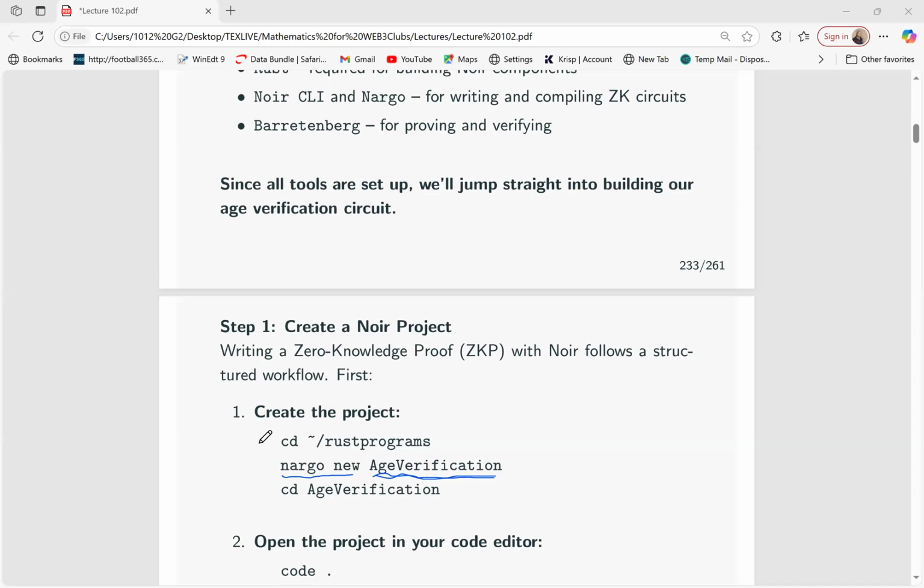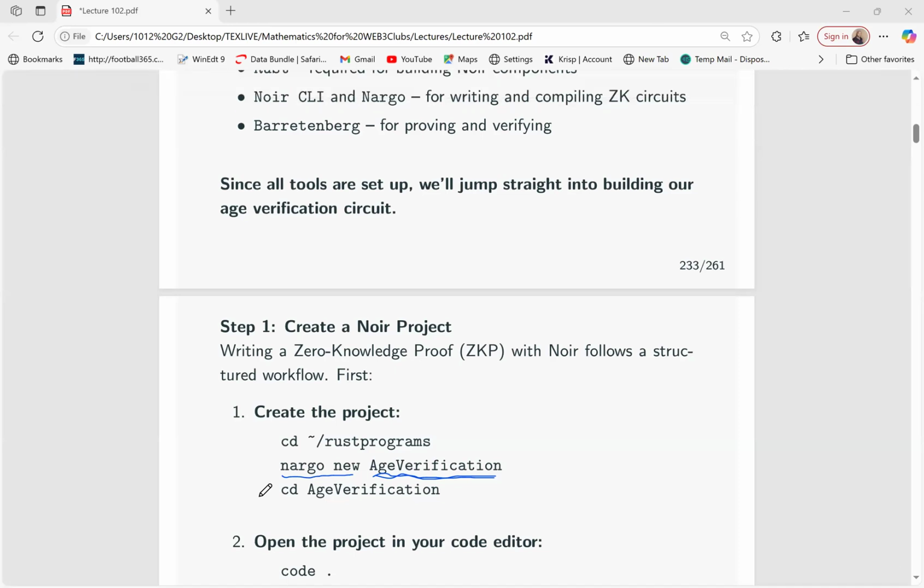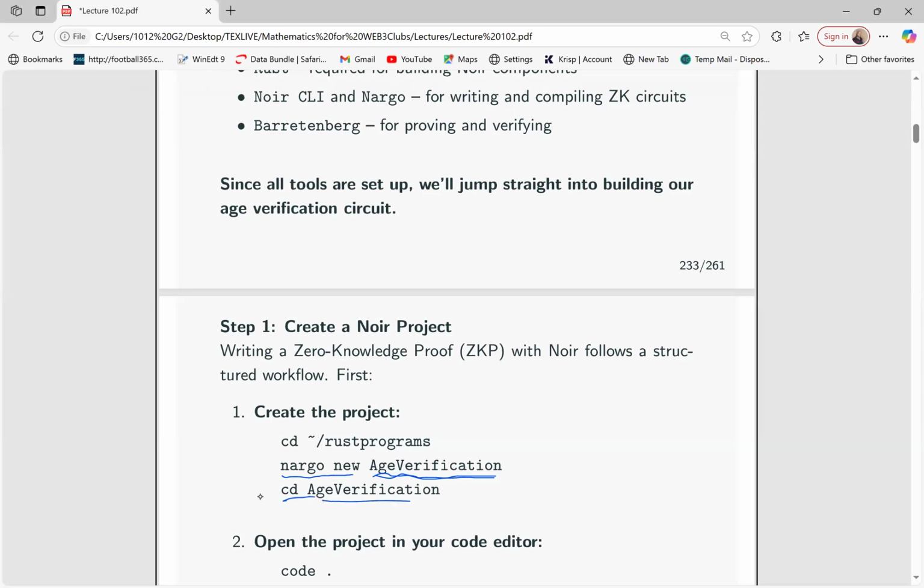Now, after cd Rust programs, you say cargo new, then the title of the topic, the topic of your program. After pressing enter, you then cd into that topic, cd edge verification. After that, you want to open your editor, which for me is Visual Studio Code. So I just write code, space, a dot, and then enter.